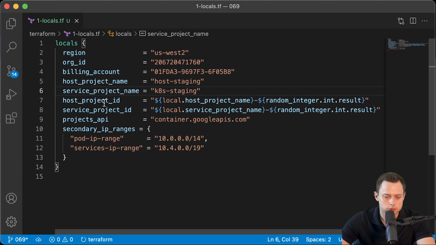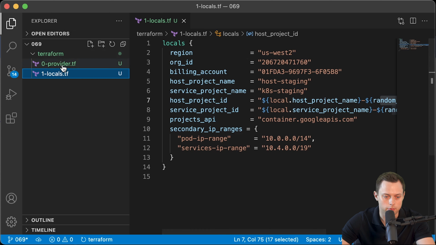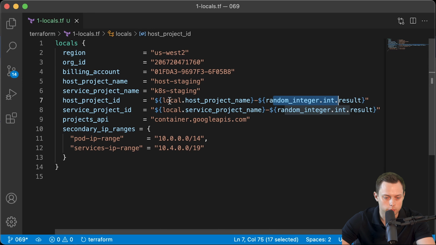And also we need to create the unique IDs for our project. It has to be unique throughout all the GCP platform. So that's why we're going to be using the random integer, the one from the provider.tf. And we can also cross-reference with the other local variables that we define in this block. So for example, here, host project, we're going to be using this host project, and then we're going to append the random integer. Same thing for the service project.